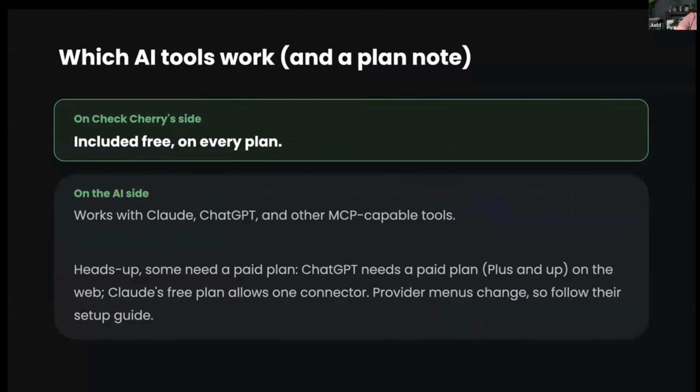We include this free on every plan, so you have access. On the AI side, it might require paid plans depending on the provider. Obviously, we don't control that. I think ChatGPT needs a Plus plan and up.